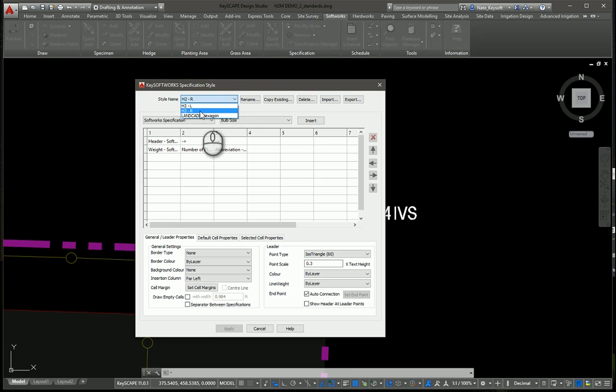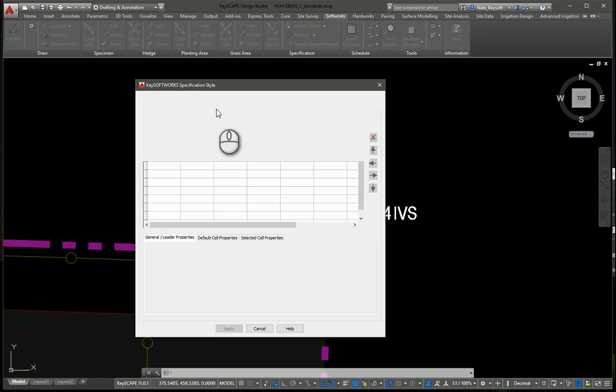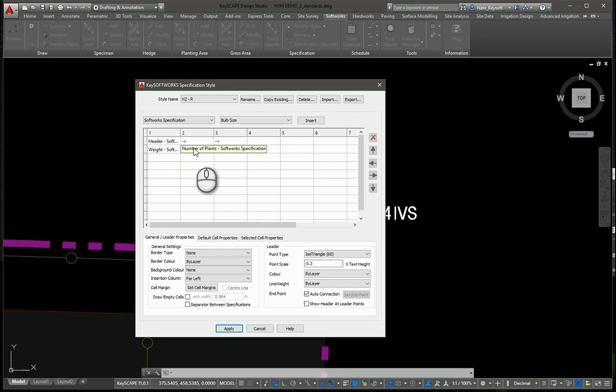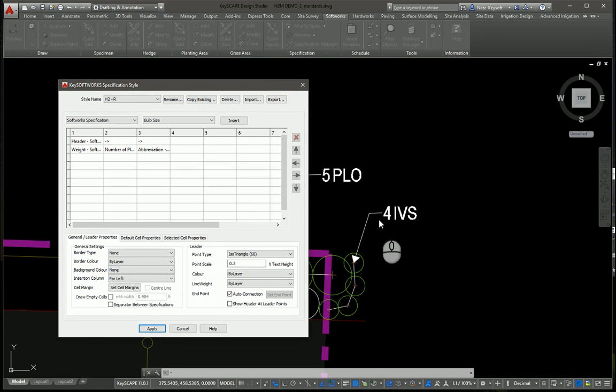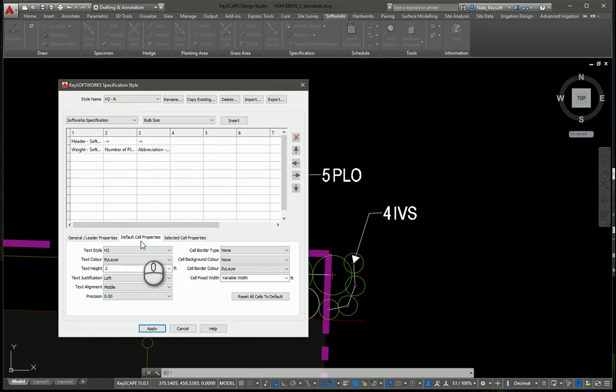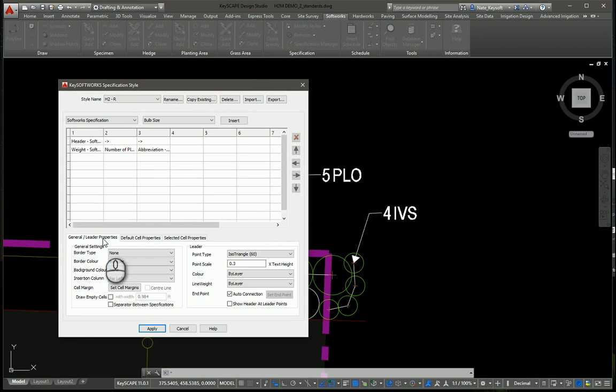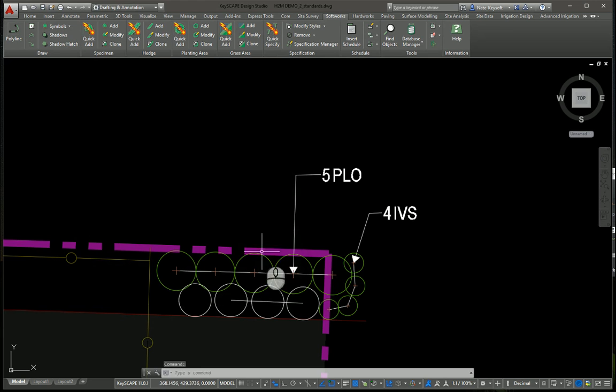These are the different styles I have loaded in this drawing. And it's a pretty simple style. It just has number of plants here and abbreviation. I've also have an auto connection to the left center of the label here, you see. I've also set up a text style that I like, and I think that's about it for settings. Also the arrowhead, I specify the triangle arrowhead.